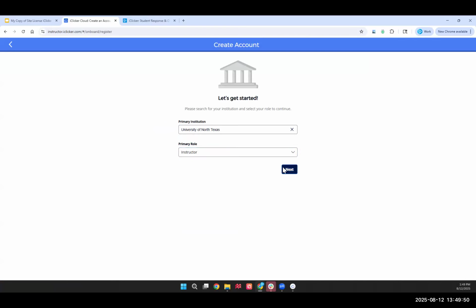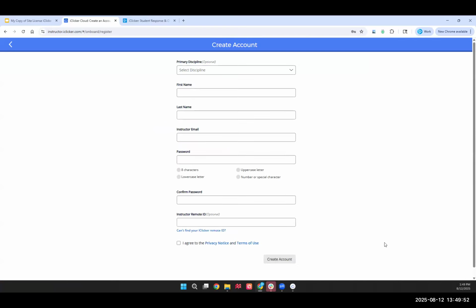Choose your role. And then you'll see here, it's just a little bit of information that we have you put in, just to get you started pretty quickly. The remote ID that you see down here is for if you decide to still use those physical remotes that you may have seen in the past. You will need an iClicker instructor base. There's a blue instructor remote that goes with that, and you can input that there.